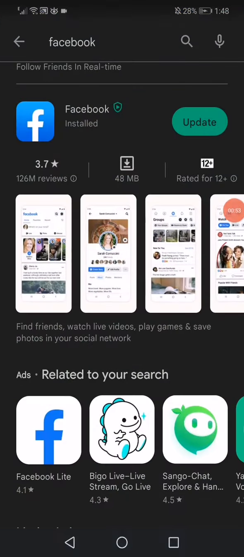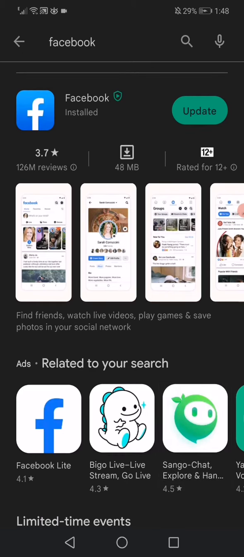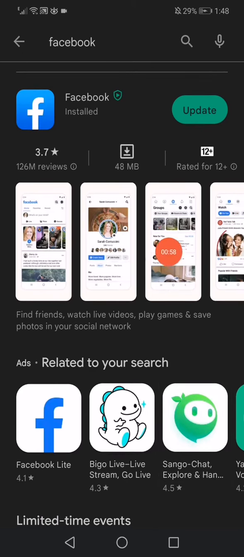And last thing you have to do is update your Facebook into the latest version on the Play Store or the App Store if you have iPhone. It's very easy to update, as you can see. Just search for it and click on update.